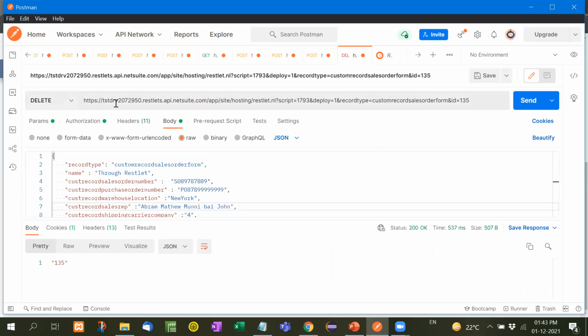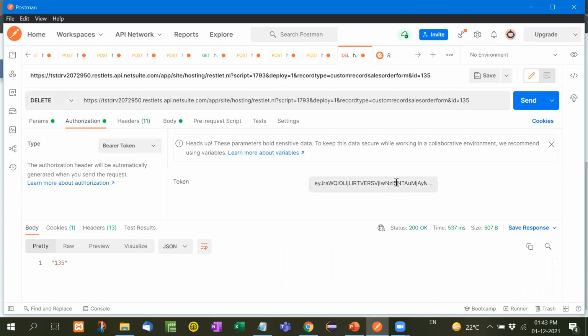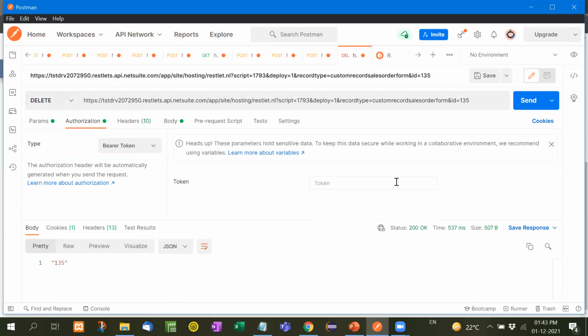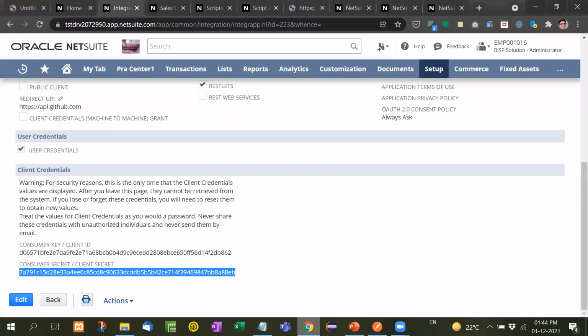Here we have selected delete. This is the RESTlet URL, and this is the record type, and this is the ID. Now we will put here in the authorization bearer token. That access token will be used as a bearer token. And in this way, if you see here, ID 135. Now I'm going to delete something.